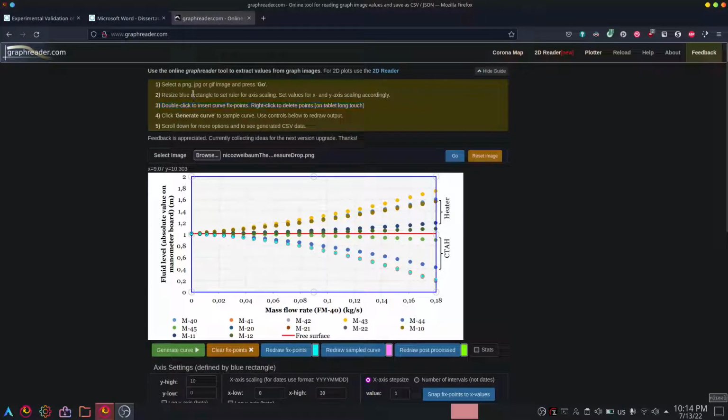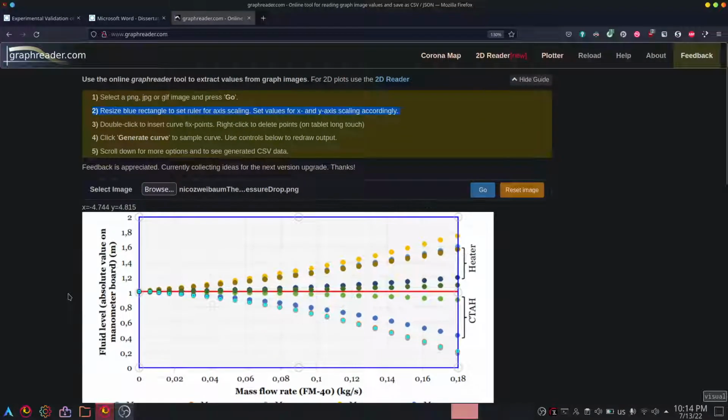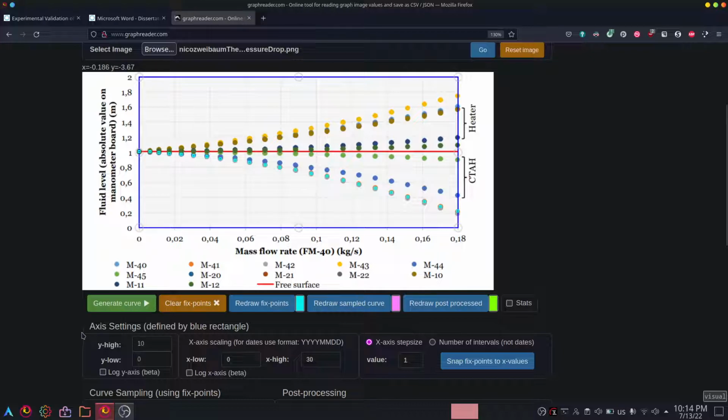Insert the fixed points. Okay, resize blue rectangle for axis scaling, set values for x and y axis accordingly. So actually I have not done this part which I highlighted here yet. Set values for x and y axis scaling accordingly. So what is the y axis scaling here? The minimum of the y axis is 0 here, the maximum is 2. So y low has to be 0, y high has to be 2.